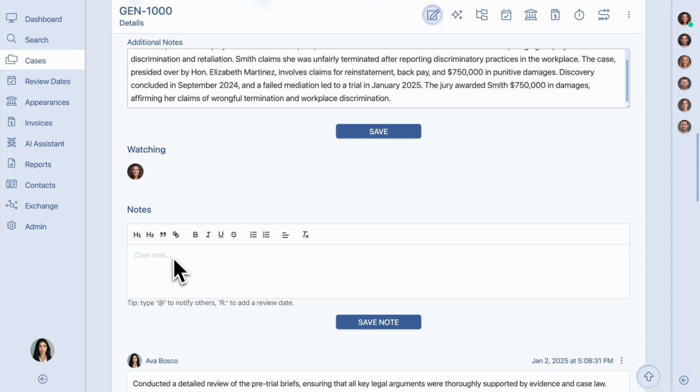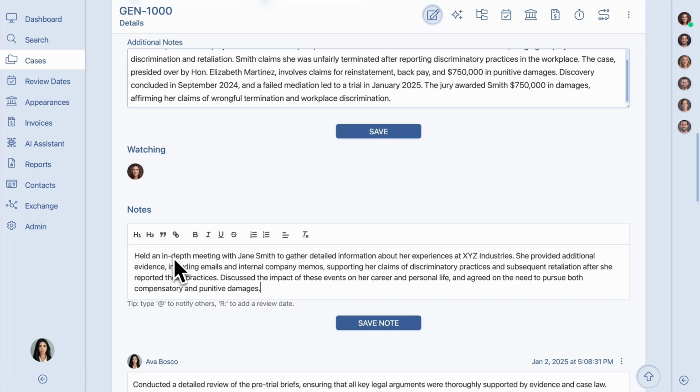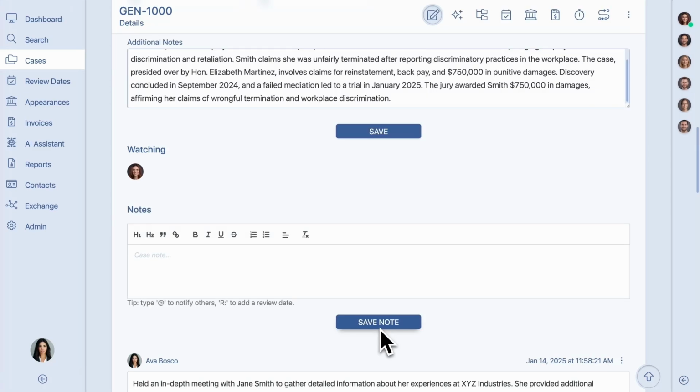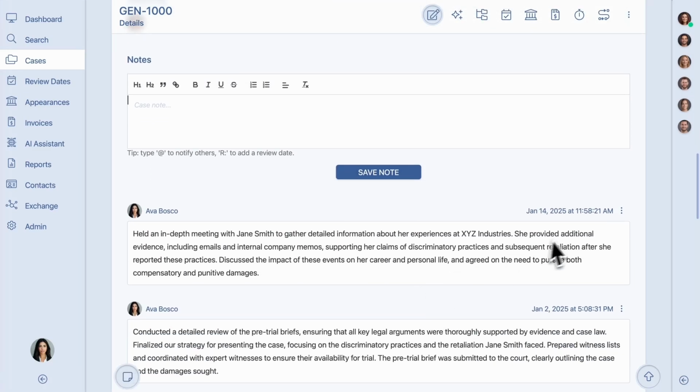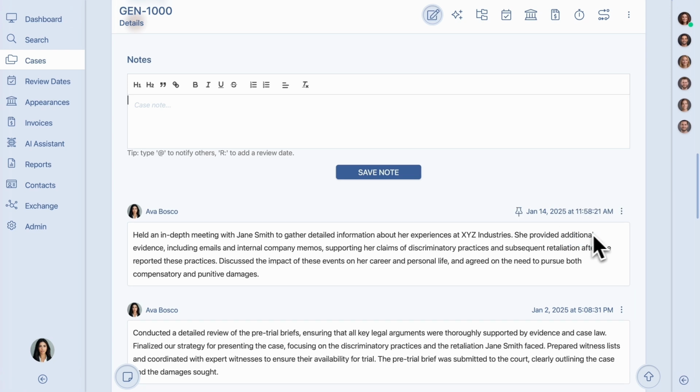Then we have the Case Notes section. The notes are a vital way to keep track of the case progress and enter any communications. To enter a note, just type into the note field and click the Save Note button. If you are the author of the note, then you can edit or pin the note at any time.